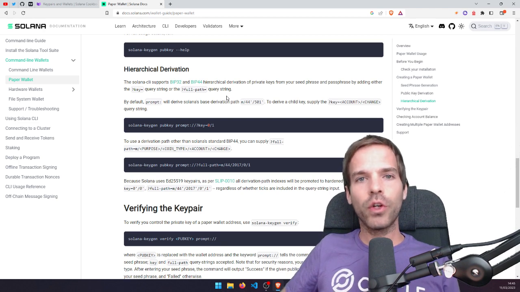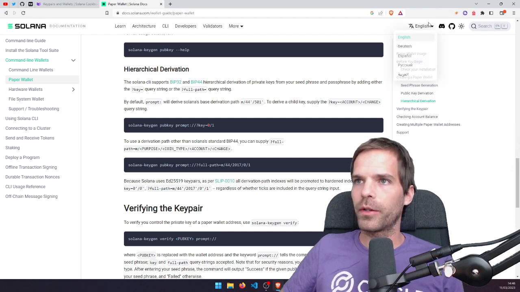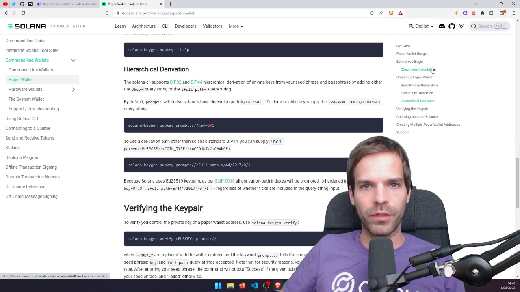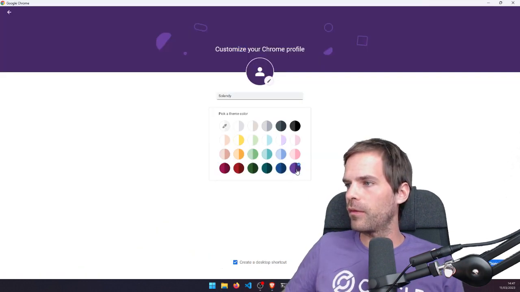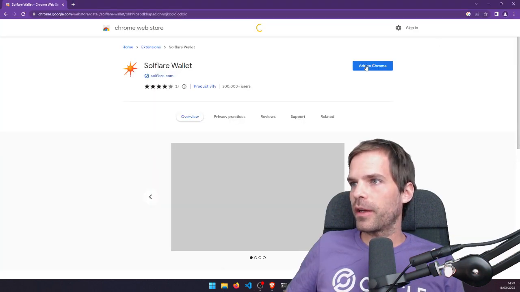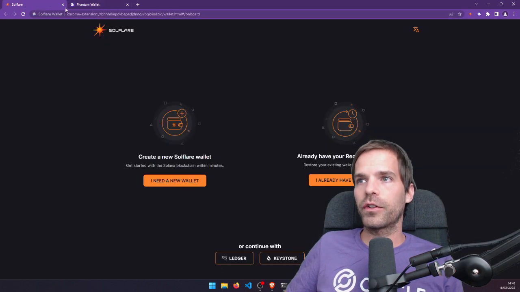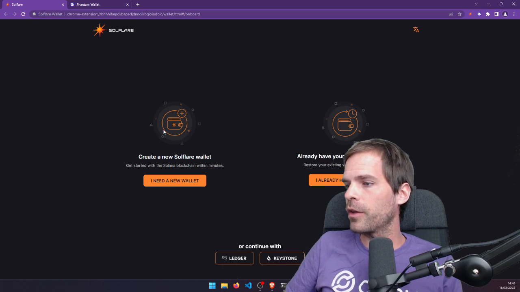Actually, maybe let's have a look at how some popular Solana wallets do this. Because I don't want to ruin my setups here, I'm gonna use a new browser with a new profile. Yeah, I like purple. Very purple. And I'm gonna start by getting myself some extensions. So we've got Solflare and Phantom. Let's start with Solflare, why not?